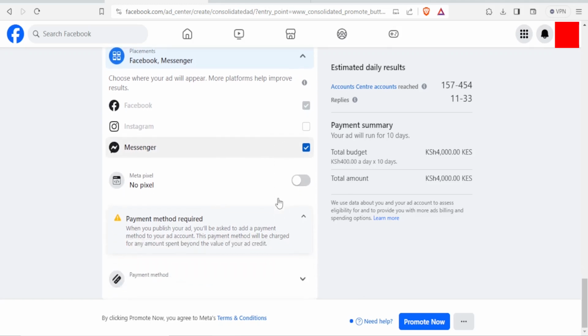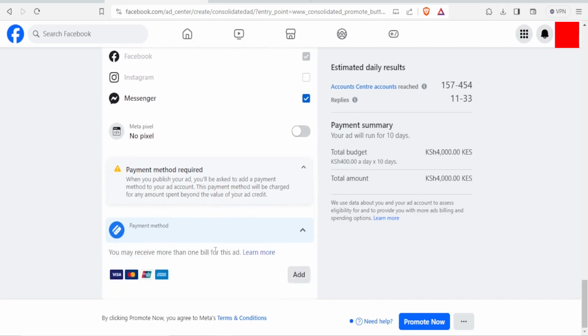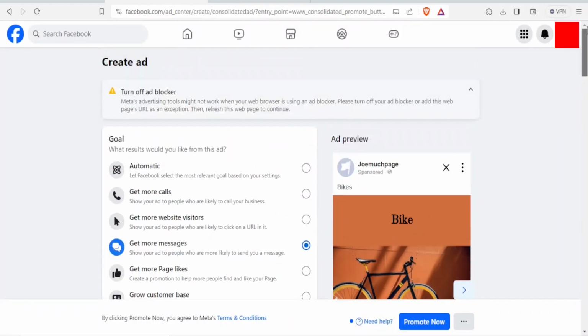Then finally, you are going to add your payment method here. You can add your payment method. If you click on that, you notice we have several payment methods. You may receive more than one bill for this ad. Once that is done, you click on promote now. And if now I want to schedule this, I don't want it to go live immediately, I click on these 3 dots there and click on schedule.